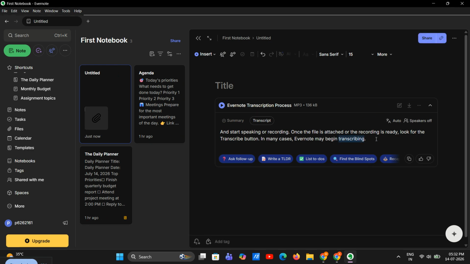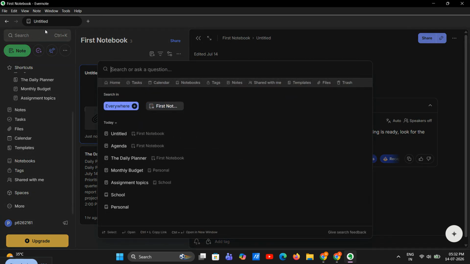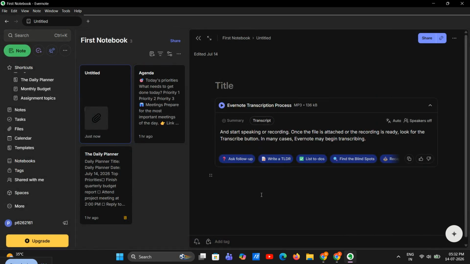Another big advantage is that the transcript is saved securely in your Evernote account and becomes searchable by keyword. That means later on, you can find your notes by searching for a word or phrase from the transcription, which makes Evernote incredibly useful for organizing research, interviews, and study material.